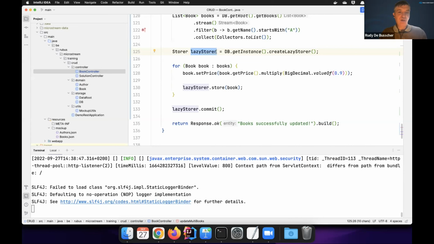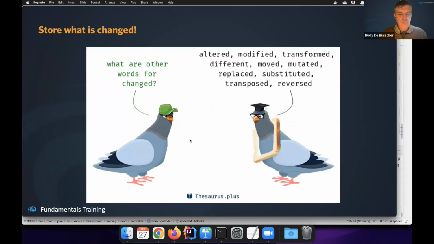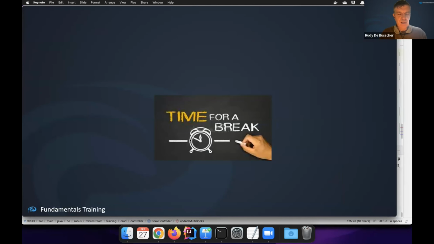But these are the basic concepts that I said this morning. Create a storage manager, read from the data, change the data, and make sure that it is stored again. This is basic MicroStream, the fundamentals that you need to know. Tomorrow are a few side things around that, which are also important, but today we covered the entire basic flow of the fundamentals.